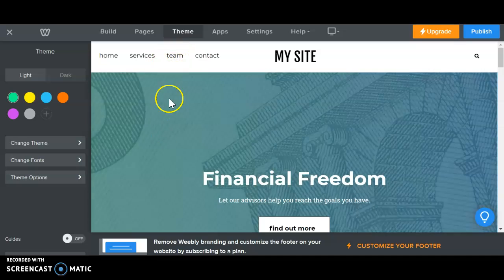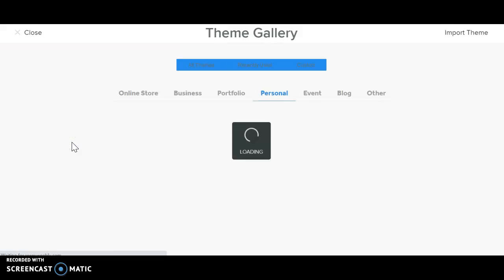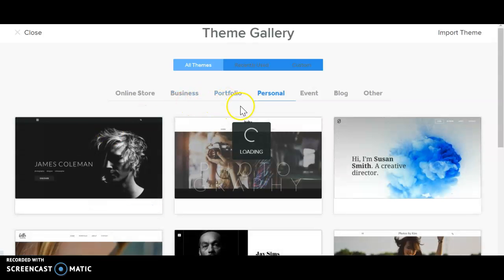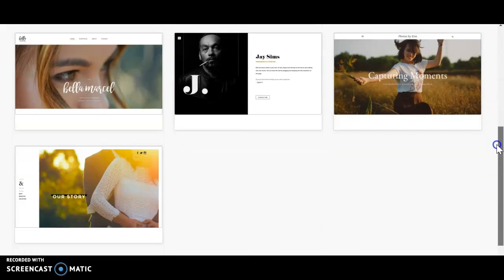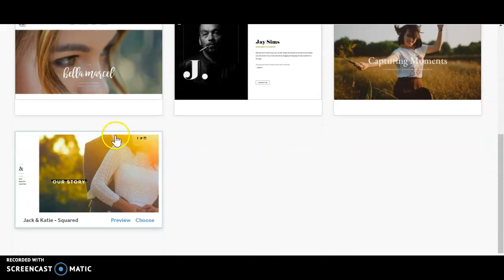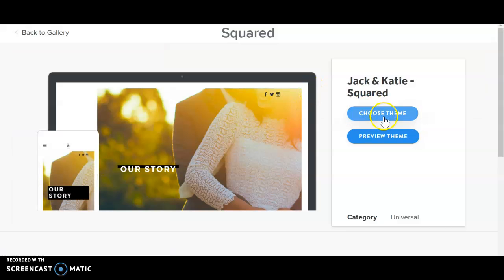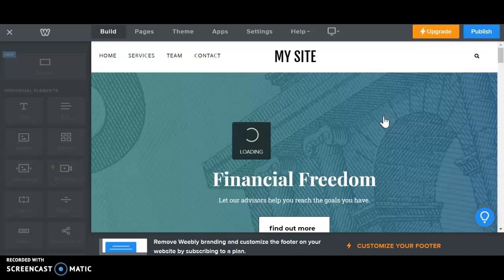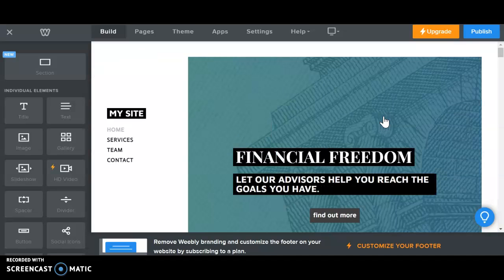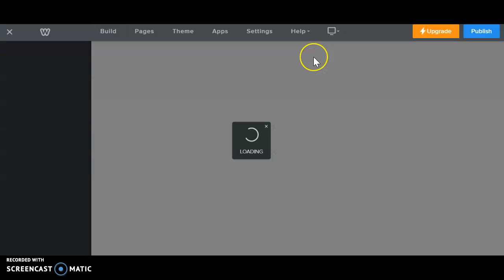Alright, I'm in the default site. After I go to the default site, I'm going to change the theme to make it more conducive. I'll go down to personal, and I'm going to click either this theme or this theme. So I'm going to click this theme. I'm going to choose this theme. And now I'm ready.